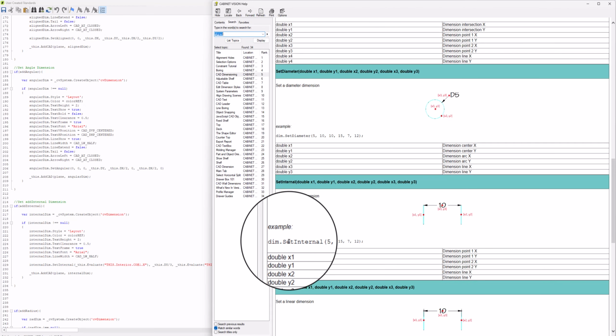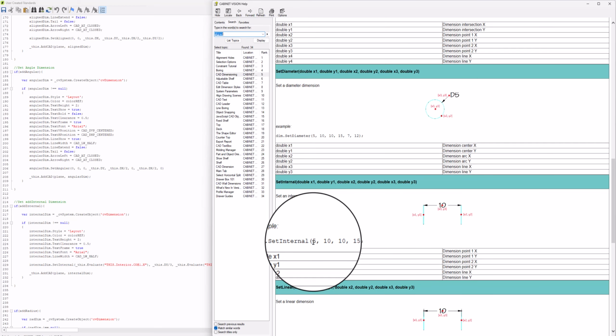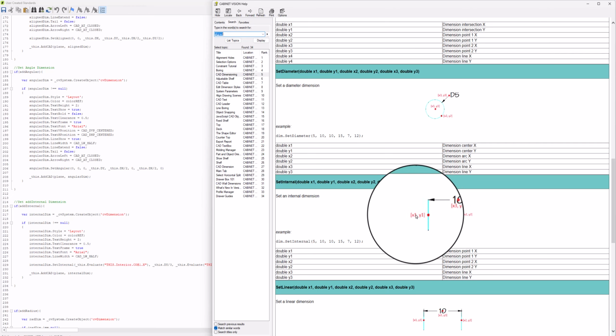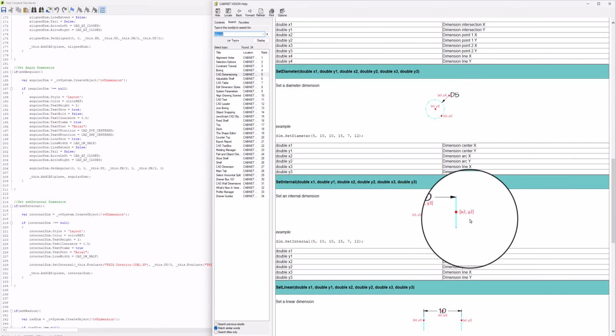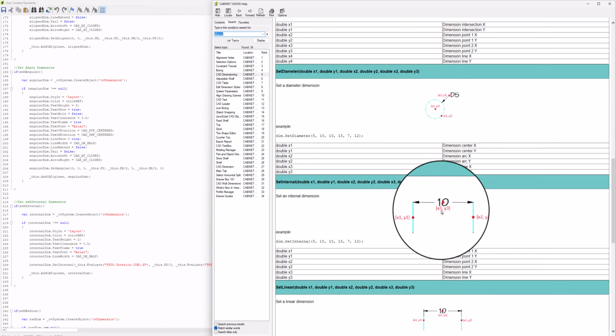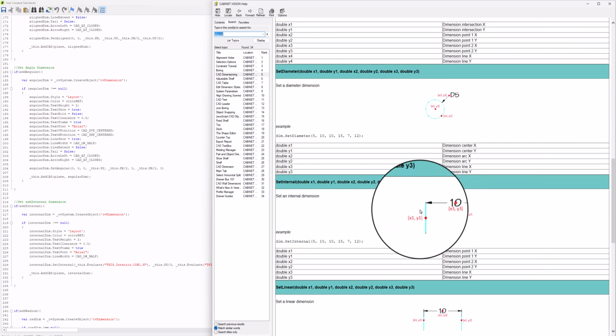So for this one, we're passing 6 values. The first thing that we're going to do is pass the 0 start point, x1 and y1. We then pass the end of the dimension, x2 and y2, and then we've got the center point of the dimension, or where we actually want the dimension itself.